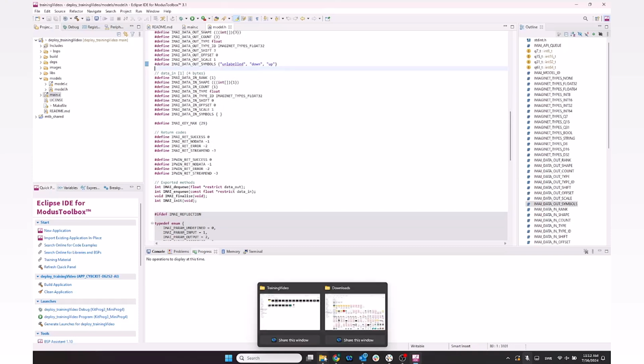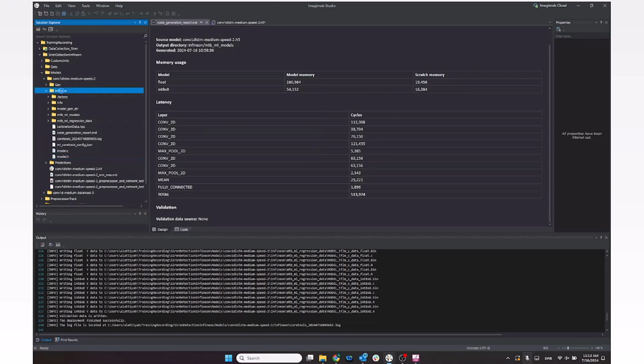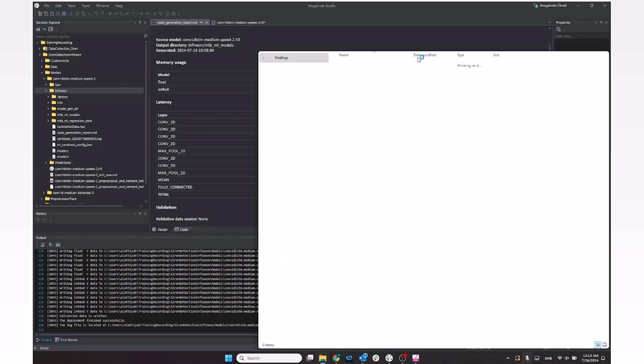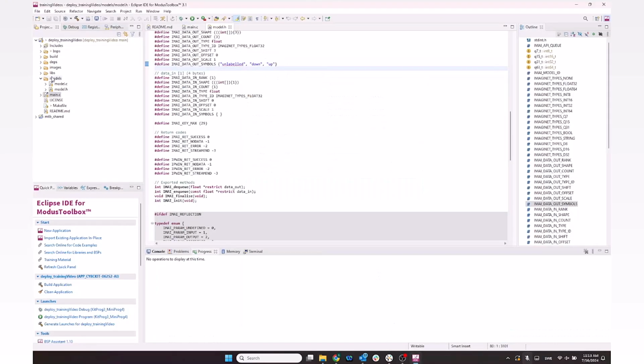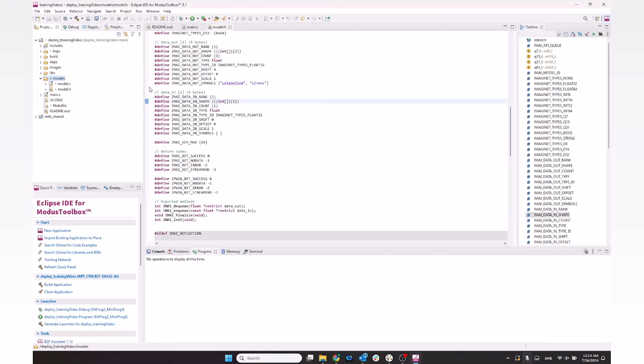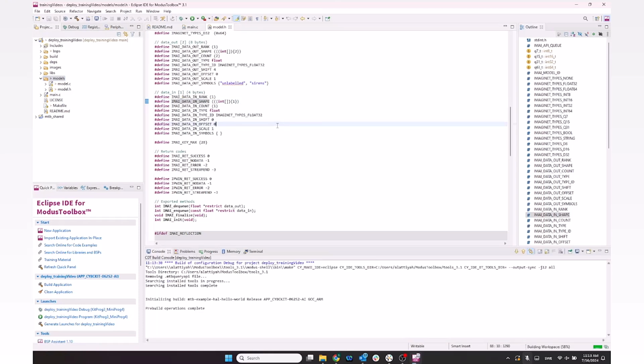So what we're going to do is move to the Imagimob Studio and navigate to the right folder. So we're just going to open that up into our Explorer. And then take these model.c and model.h files. So this is our PSOC6 quantized model. And then we're going to paste it in here and overwrite the old model. And then with that, we just build and compile the model and deploy it on the board.